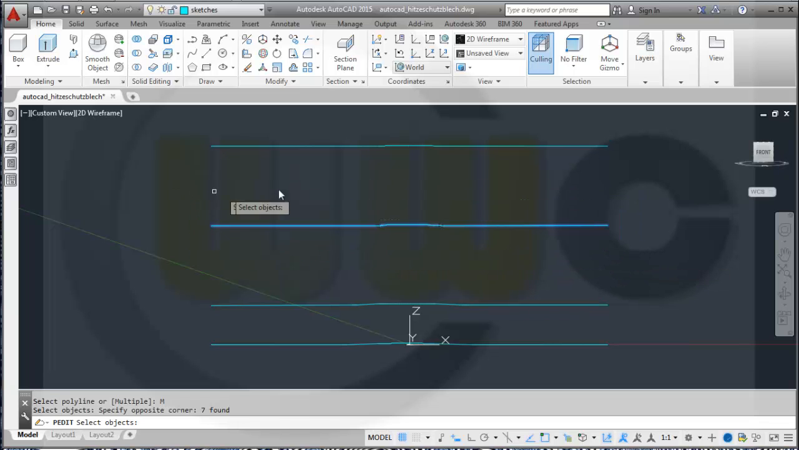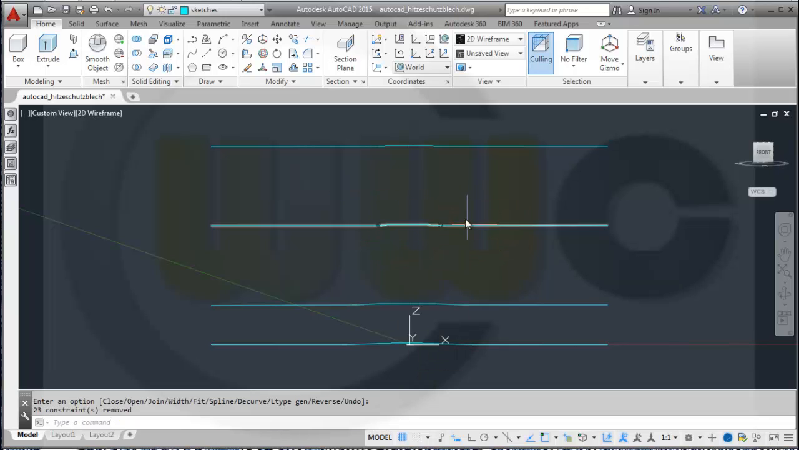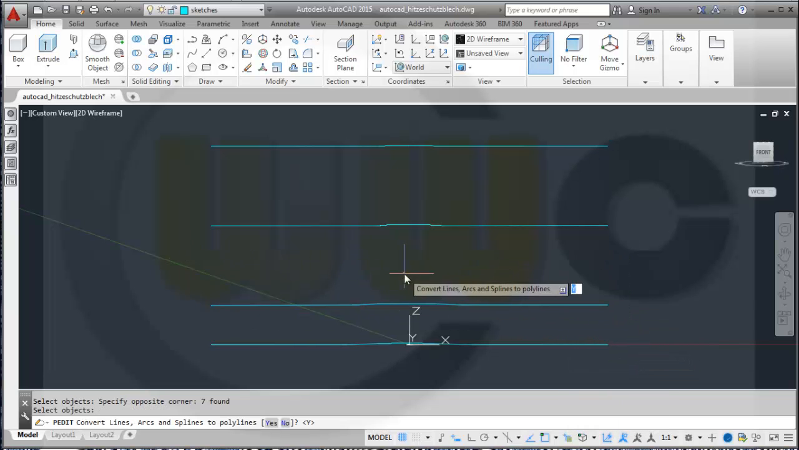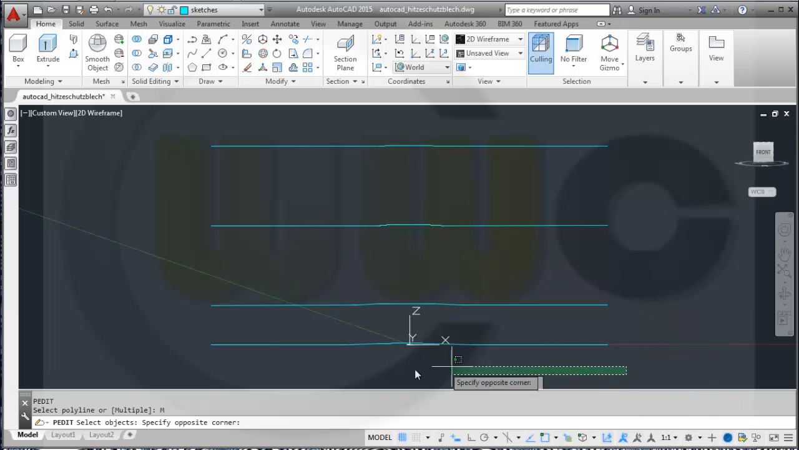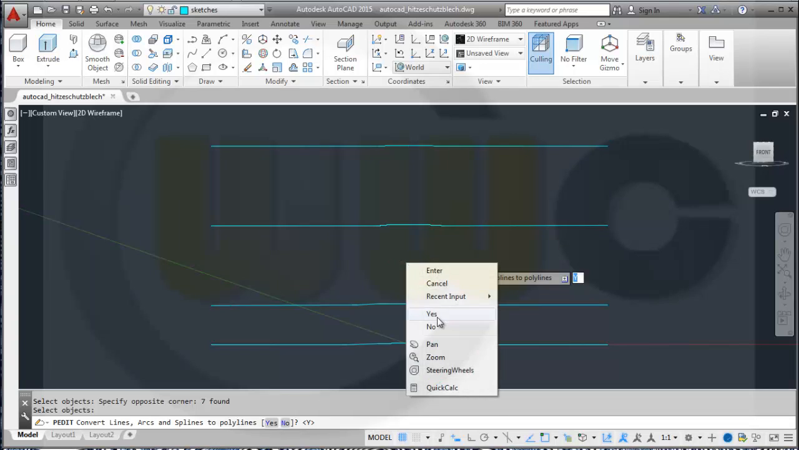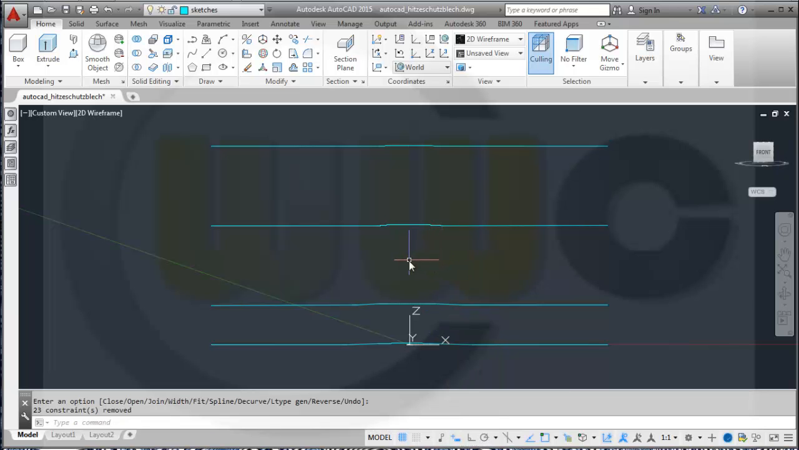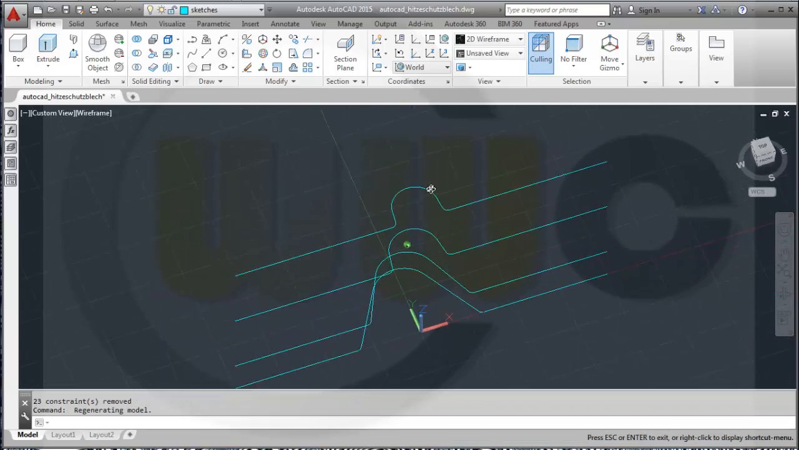And again, multiple, confirm it, yes, join them, confirm. Another polyline. Repeat, multiple, confirm it, join them, confirm, another polyline, yes, and again multiple, convert them, yes, join them, distance should be 0 and confirm them. So now I got 4 polylines, and now I can go for my surface.